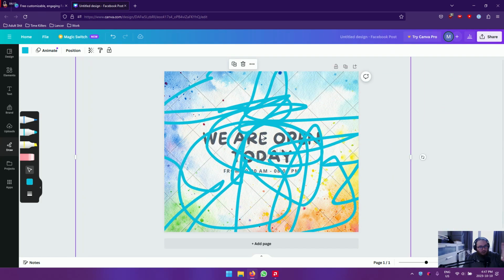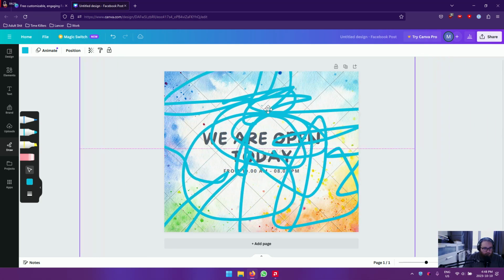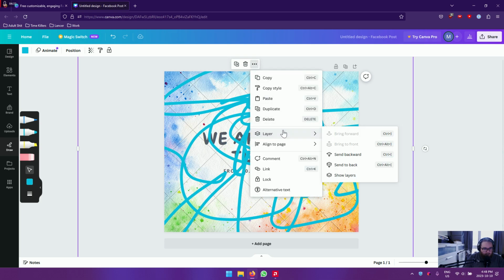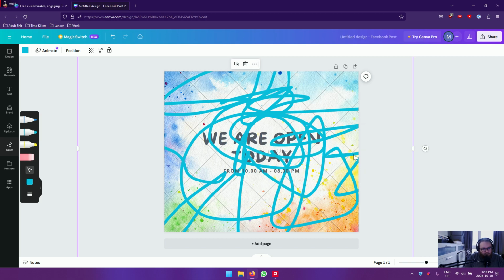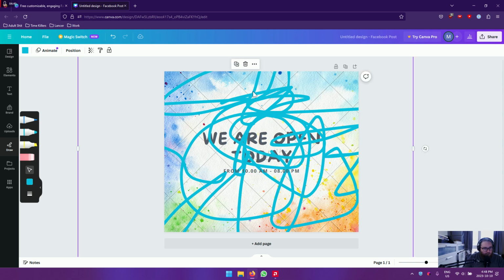So this scribble is an element. It is its own thing because I held my mouse down, and until I let go, it was one scribble. Now I don't want the scribble up front, I want the scribble to be behind my text. So how do I do that? Once the scribble is selected, I click these little three dots, and I select layer, and I can go send to back, or I can send backwards. So we'll send backwards once, so you notice how this text is now on top of it.